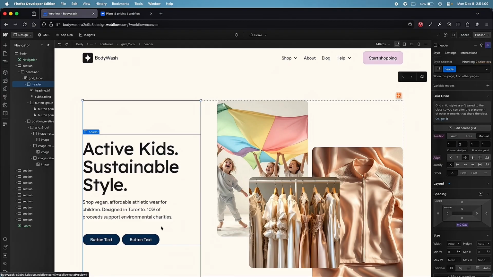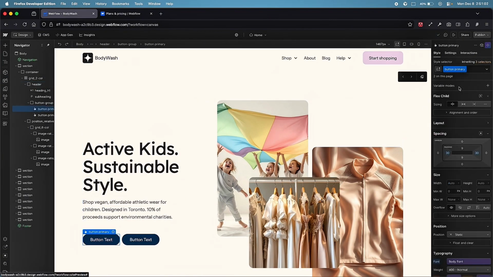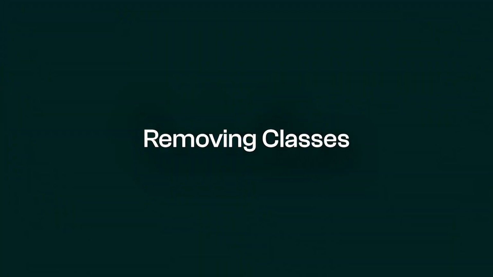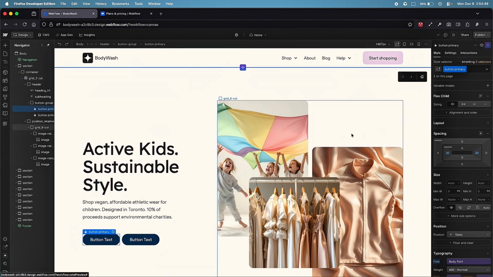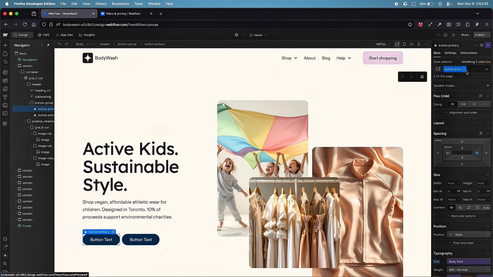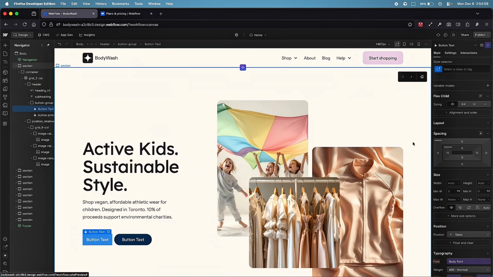Renaming. If you realize button primary is a bad name, just click the arrow and hit rename. This updates every instance of that button across your entire project instantly. Removing. If you want to strip the styling from an element, just click the little X or remove class. The styles are gone from this element, but the class itself is safe in your database.